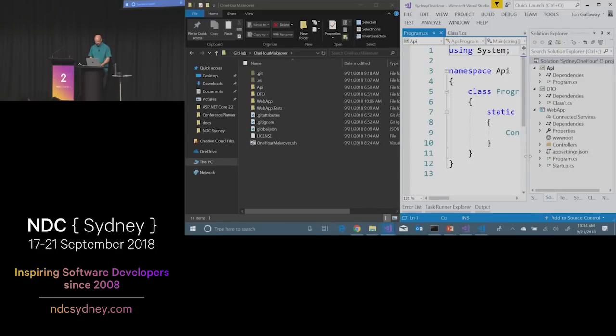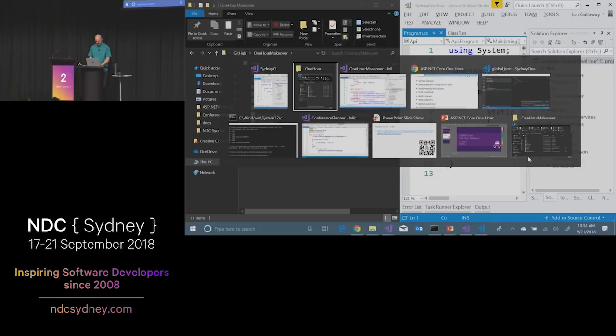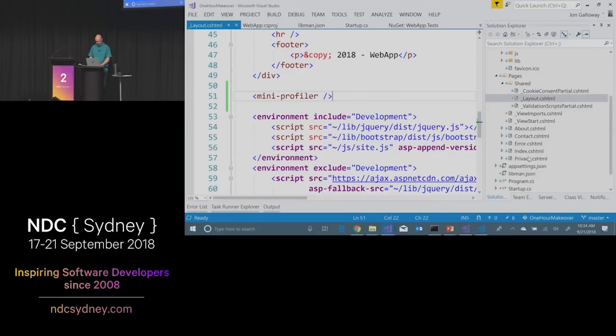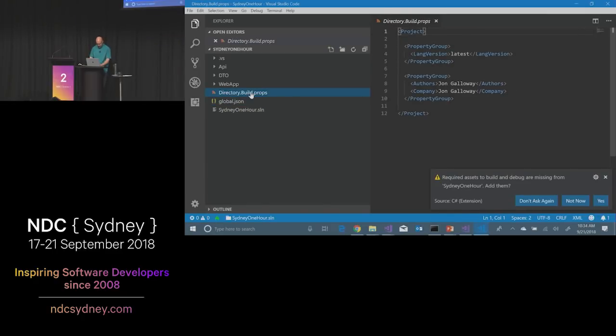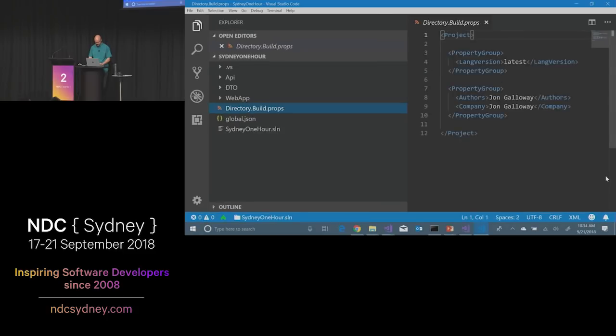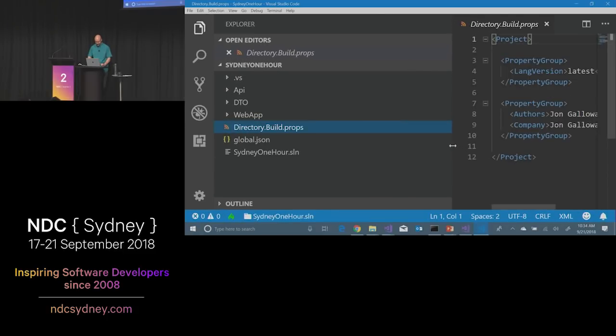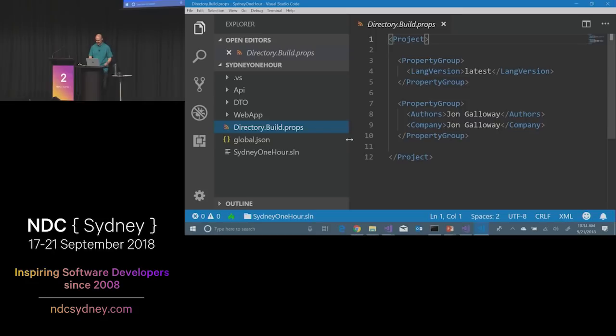All right, cool. So now let's take a look at what's in that directory.build.props. So that one is just this. I've just opted into a few things. I've done things like set my name and company. You can also do things like, here, I'm opting into the latest language version. So this takes advantage of C# 7.3 features.